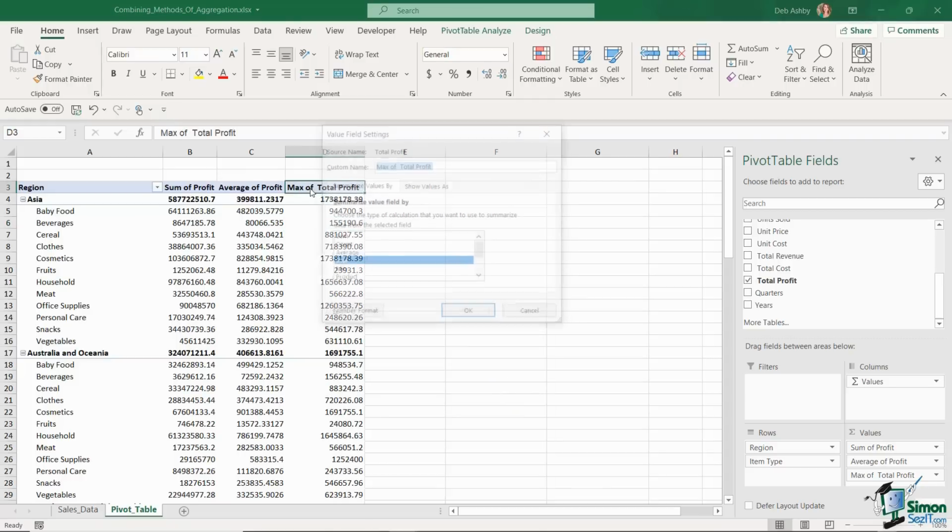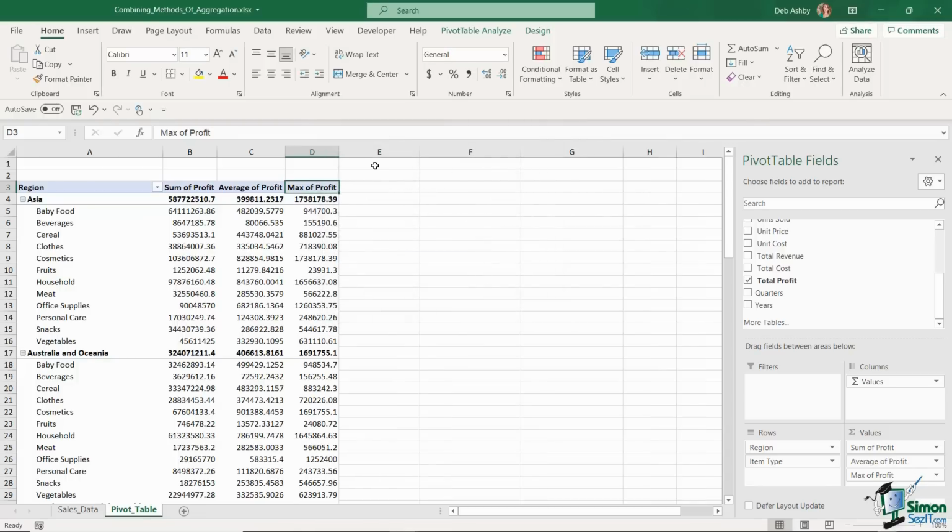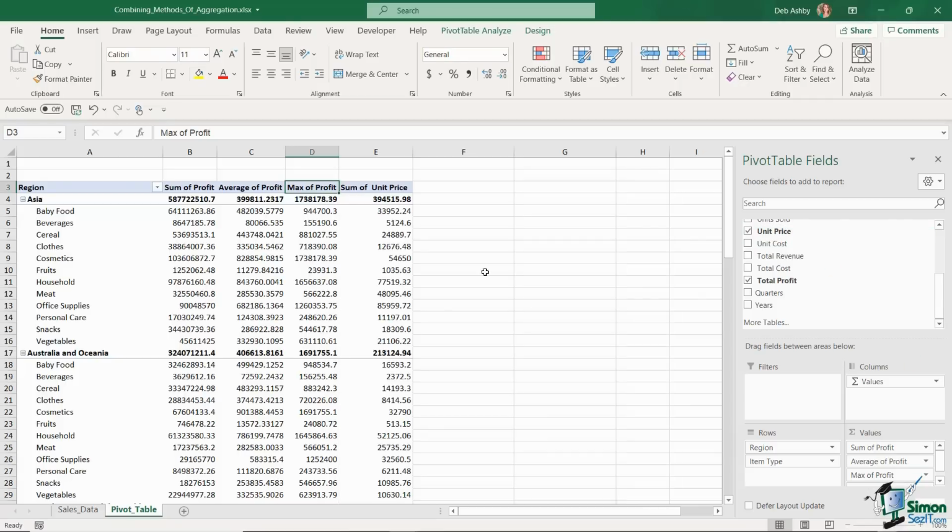Double click on that heading area and change the title to max of profit and hit enter. And I could carry on going. What if I wanted to grab something like unit price? I can grab that field and drag it down. By default, it's going to do a sum, which is absolutely fine.